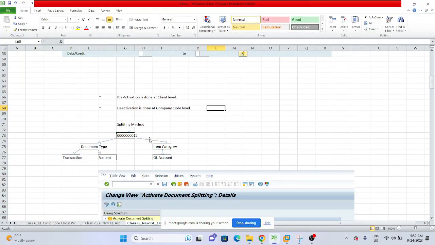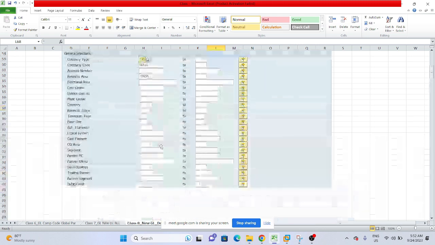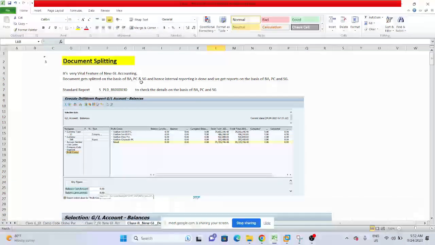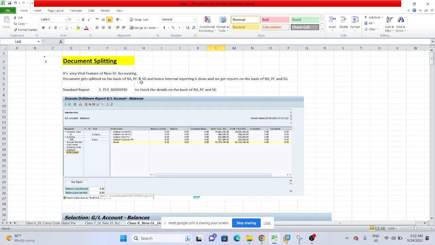Now see, in general, I told you guys what the meaning of document splitting is. You can simply say it in the interview, and from the interview point of view, 99% this question is asked: what do you mean by document splitting? Everybody who attends the interview simply answers the same thing: it copies the debit line item to the credit line item. It copies profit center, business area, segment from the debit line item to the credit line item. It is a very average answer.